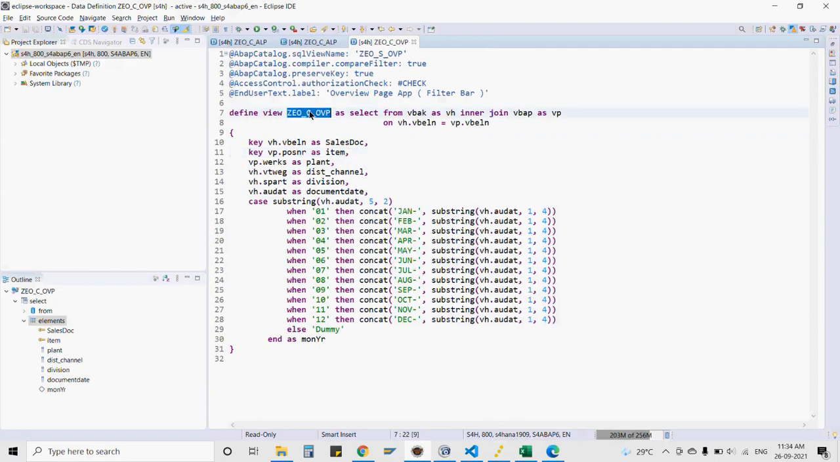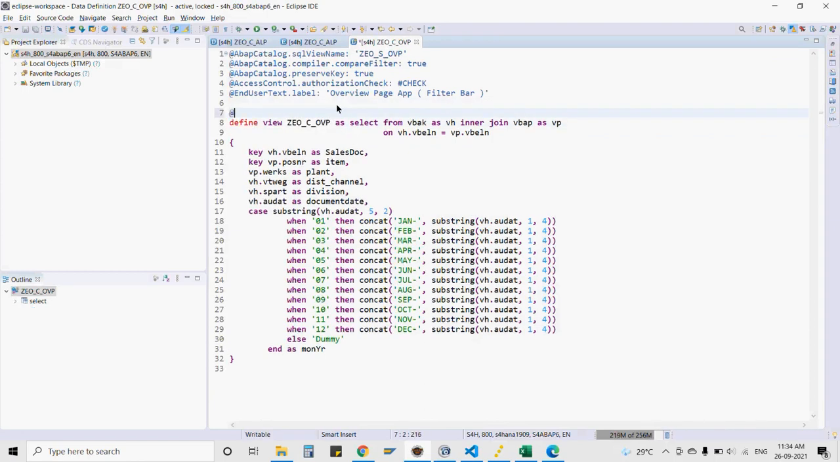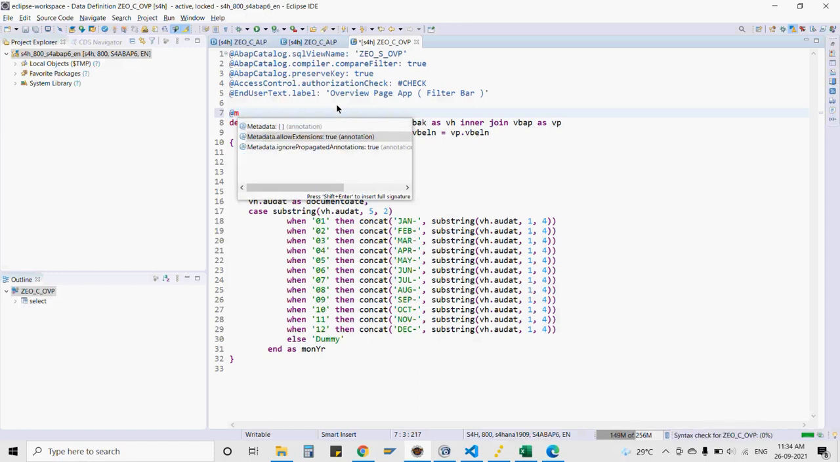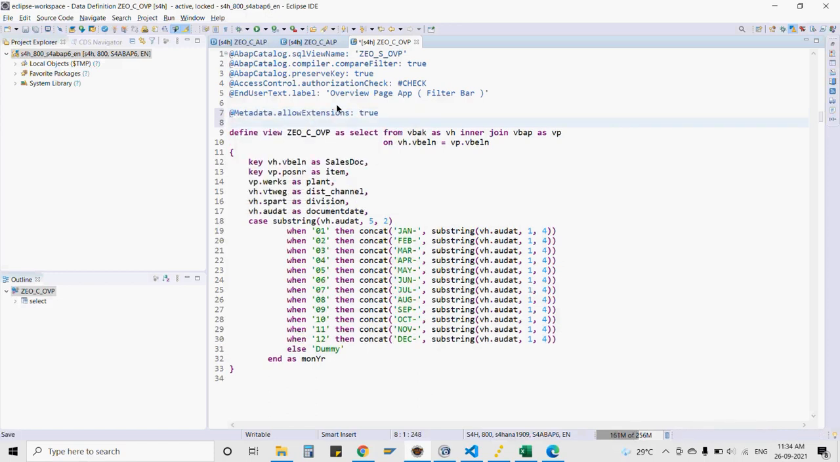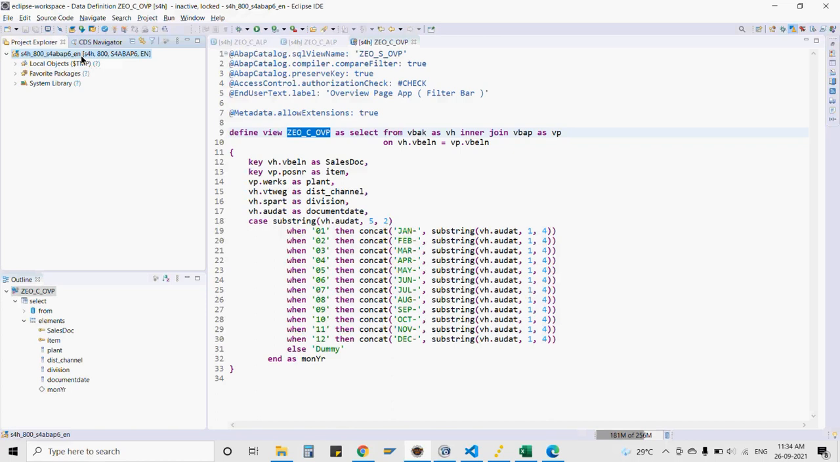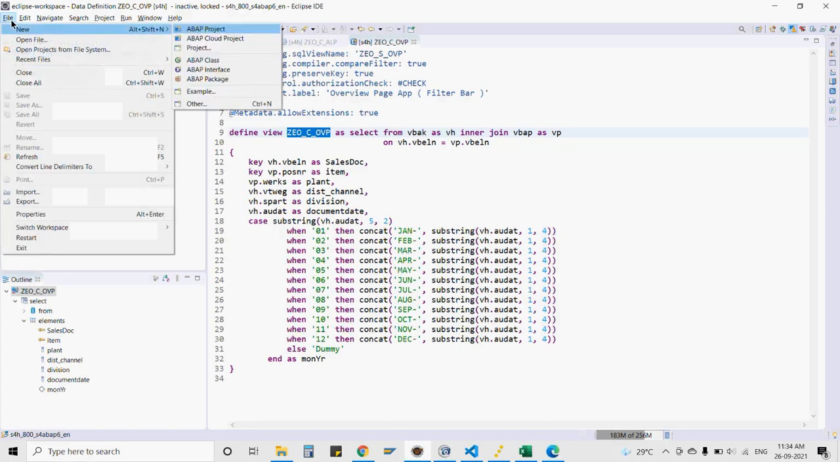We would be defining a particular MDE, metadata extension, and what is the most required thing for that? We have to specify metadata allow extension because we want to segregate my backend logic from that of the UI. So, I'll select that as well. Perfectly fine. Next, I will need a particular MDE file for this. So, I'll copy this and create an MDE file, saying metadata extension. I'll go next.